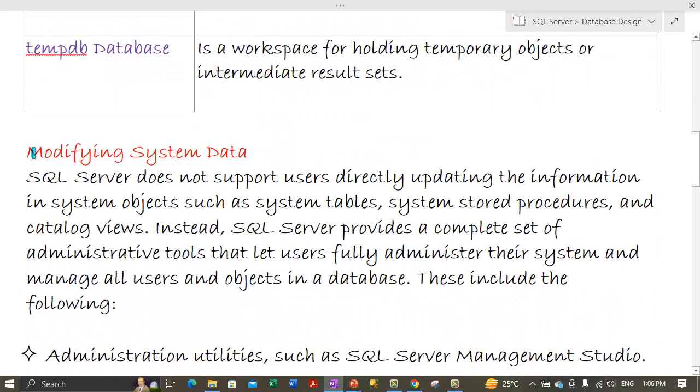Now let's talk about modification of system data, whether we should modify it or not. SQL Server does not support users directly updating the information in system objects such as system tables, system stored procedures, and catalog views. We should not be modifying any system objects, such as system tables, system stored procedures, and any of the system catalog views, directly.